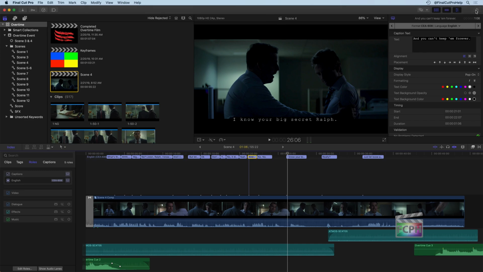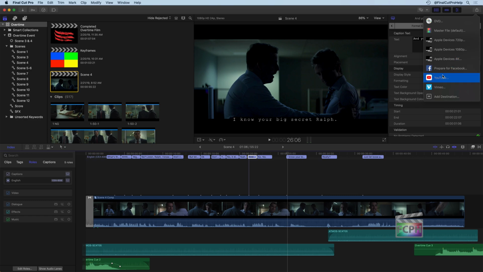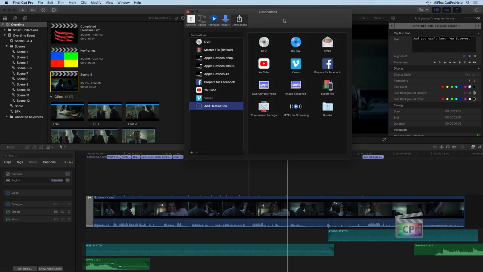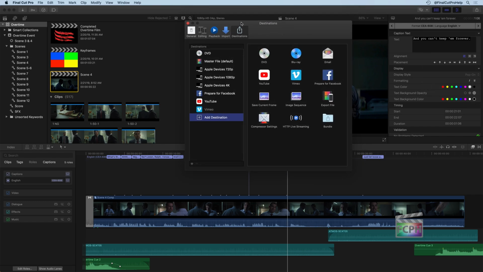As you saw, when you click on the share menu, a list of destinations is displayed here. And you can certainly go down and click on add destination to add additional share destinations. And you can do this by going into the Final Cut Pro preferences. We viewed this in a much earlier video, but in preferences, you have your destination preference.